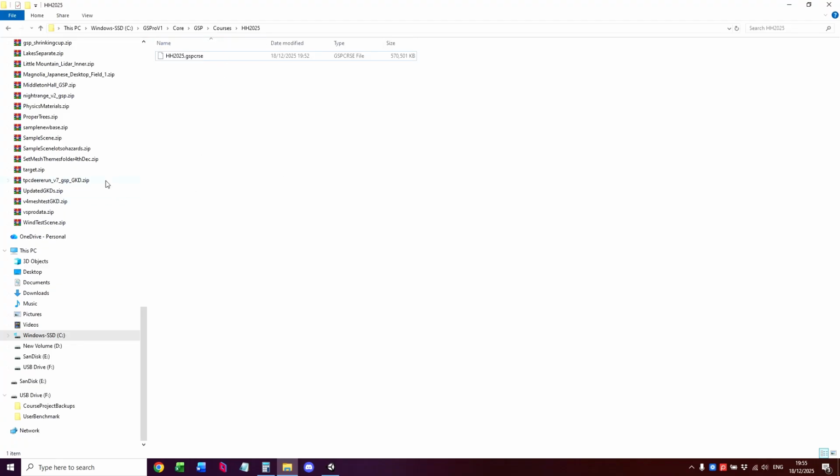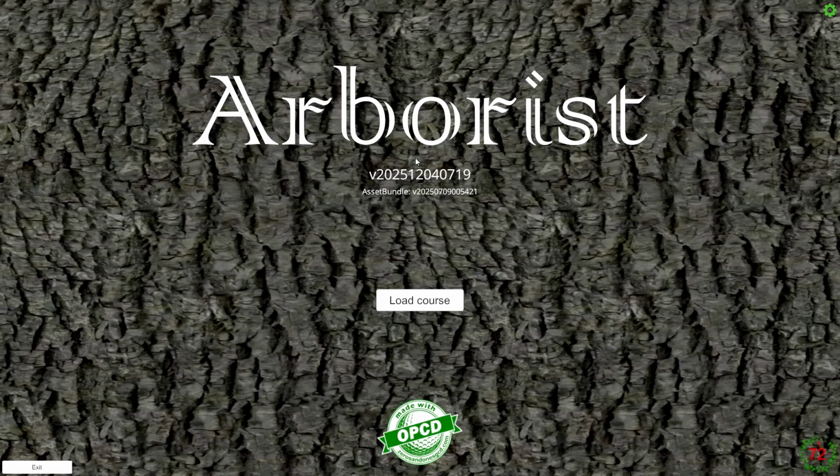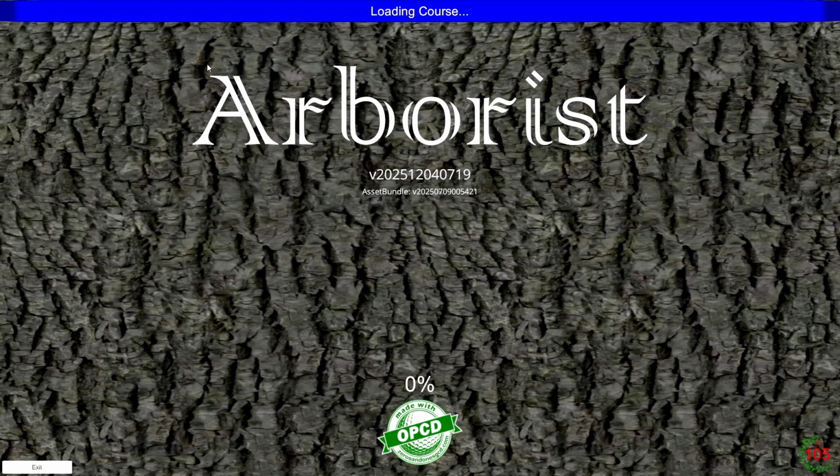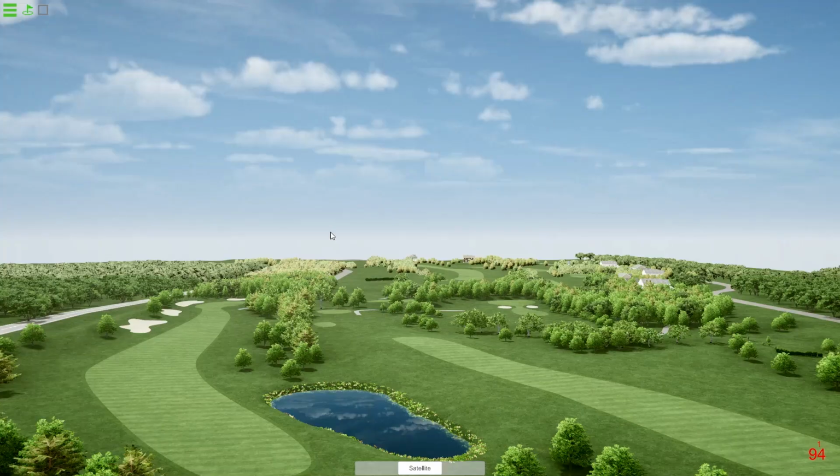So I'll open up Arborist and we'll crack on. This is the one I'm using, the latest at the time of recording. So we'll load her up. And we'll load this 2025 GSP course file, and we'll see what we've got. So that's the course loaded in. Let's just move my recorder out of the way.